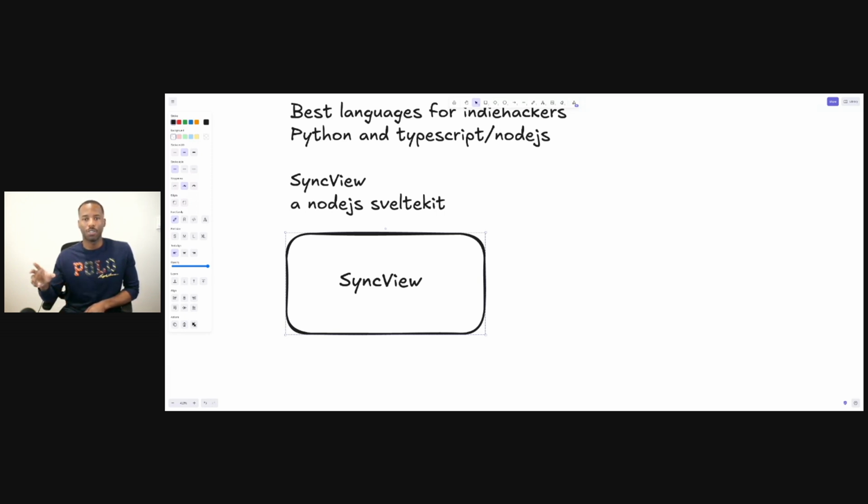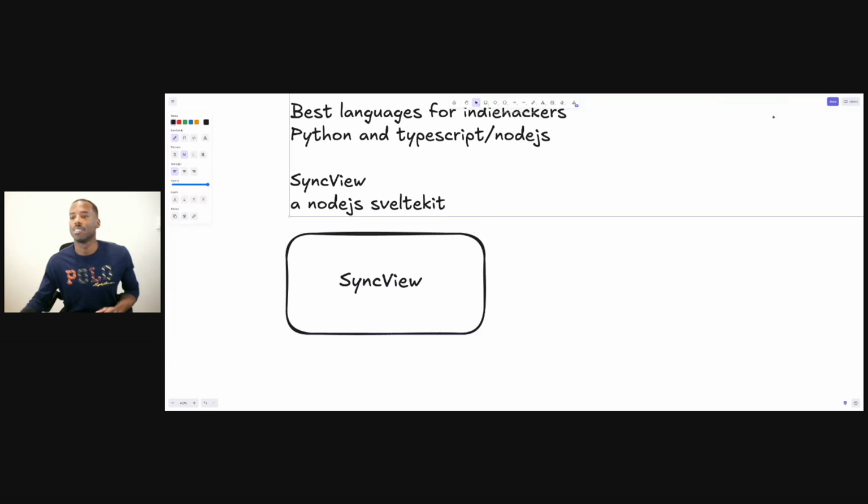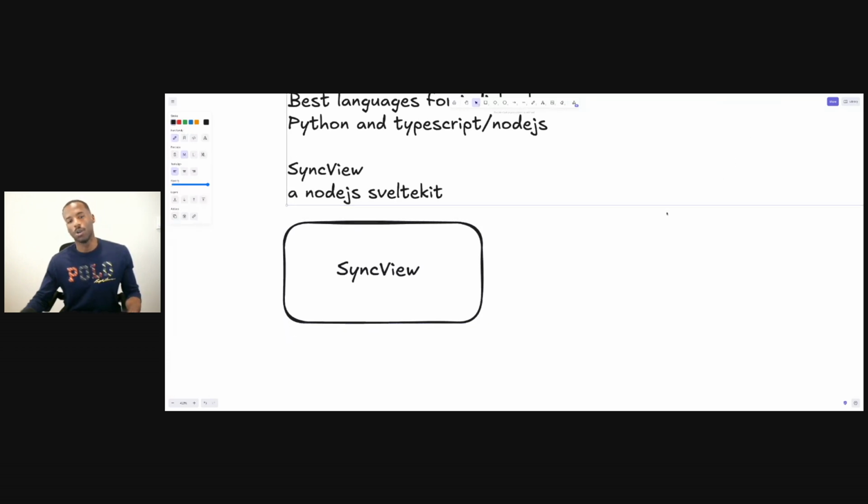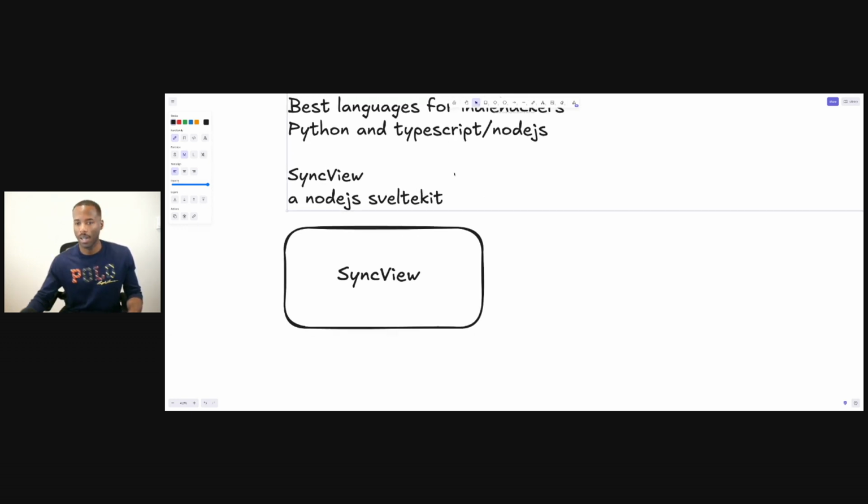And so JavaScript, I was thinking about, I'm going to keep it there. So I'm going to take that off. I don't know if you guys can see that. Okay, great. So we have SyncView. And next, the tool I'm using, which I said, is Python.